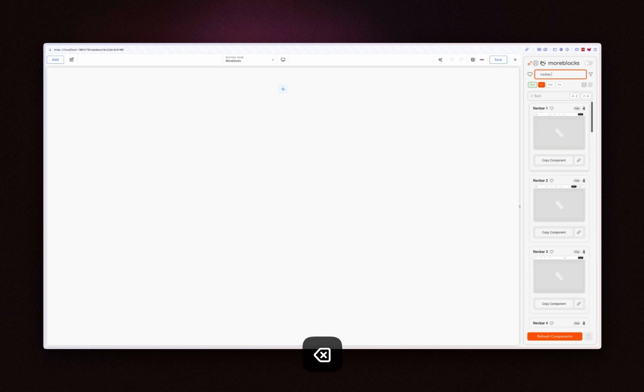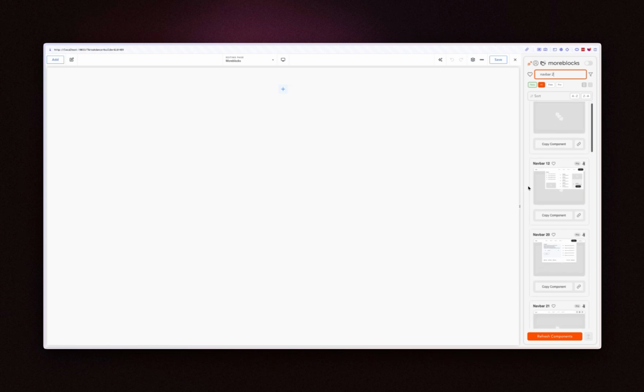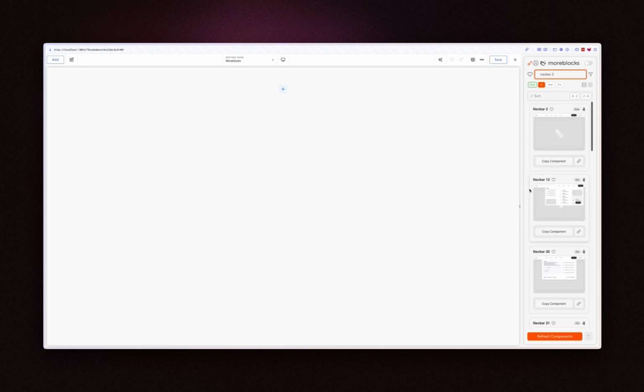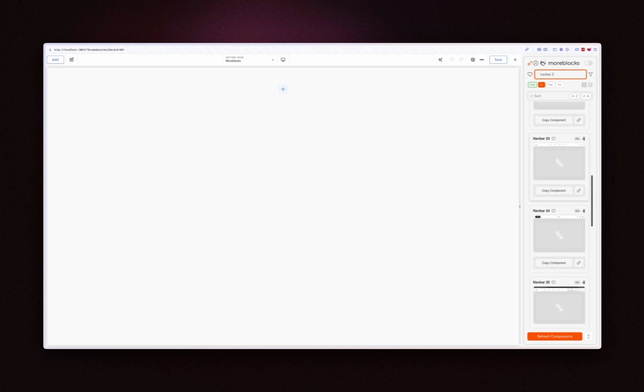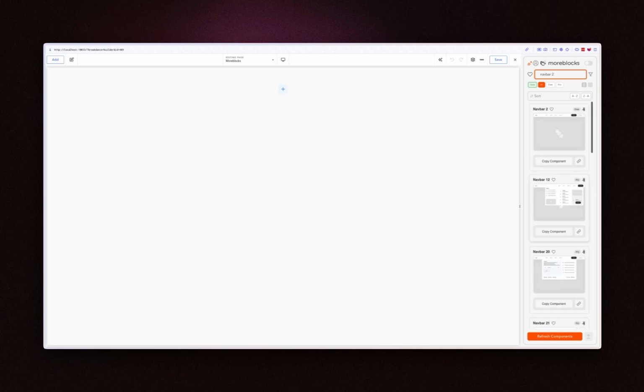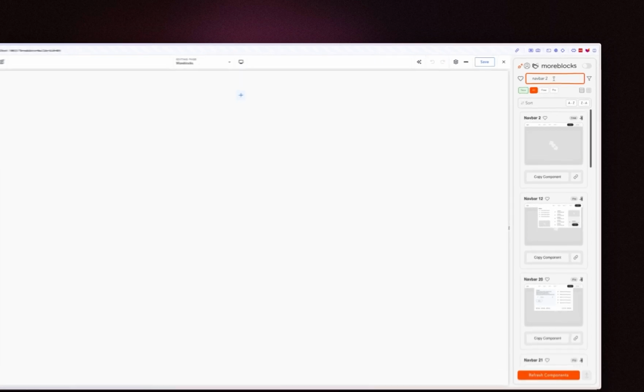Let me show you something about nav bars again. So when you do search for nav bar 2, what happens is that you do see nav bar 2, but then you are also going to see nav bar 12, 20, 21, and so on. And I think it makes logical sense that if you are looking for 2, it should be the very first one, right? And then every other thing that has 2 within it also shows up just as you can see. So that is what the search bar actually does.